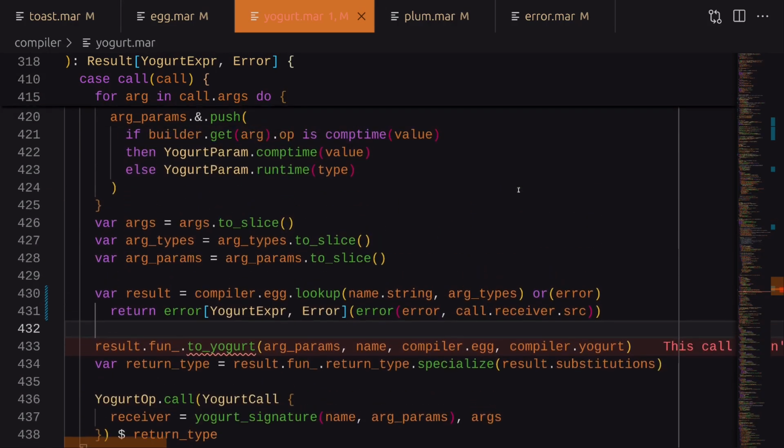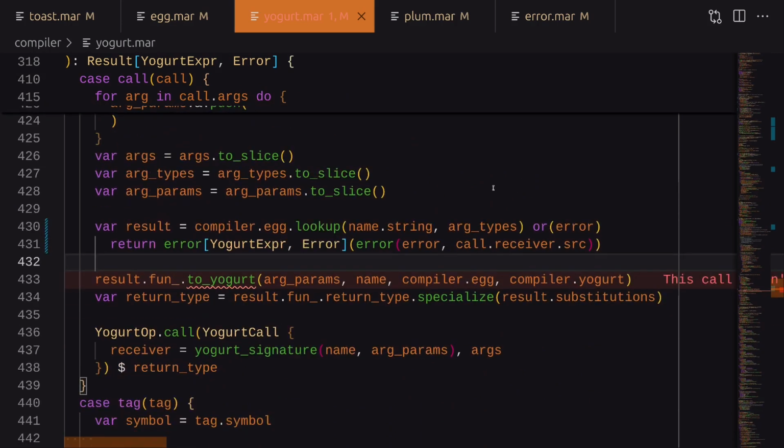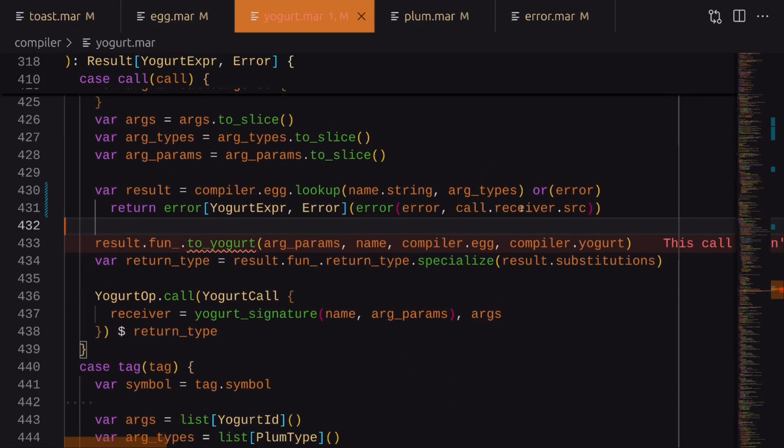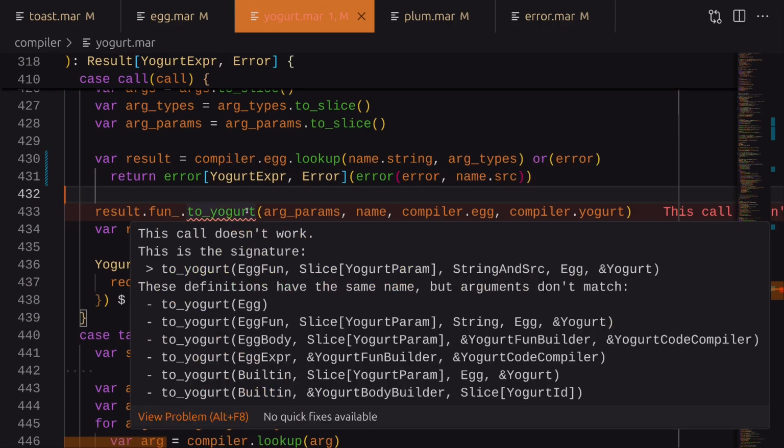Hang on. We call something. If that doesn't exist, no, we want to show an error at the function name. Like here, for example.